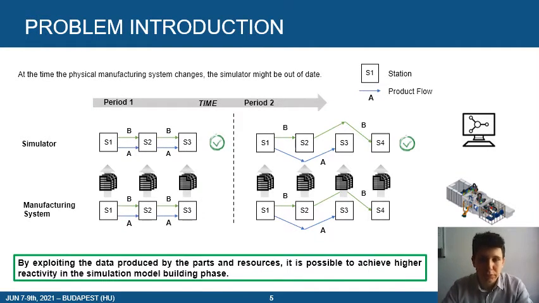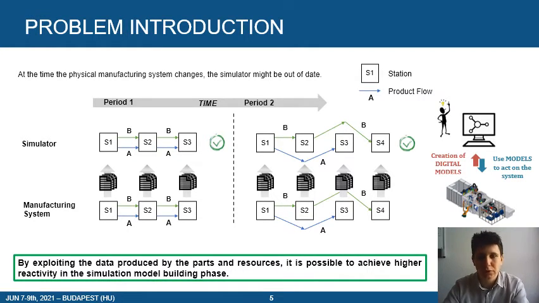If, in contrast, we could develop methods that generate models starting from the data that comes from the real system, then we could think of having a simulation model that is always aligned with the real system. And in this case, we can create digital models and use them at any time to support the production.